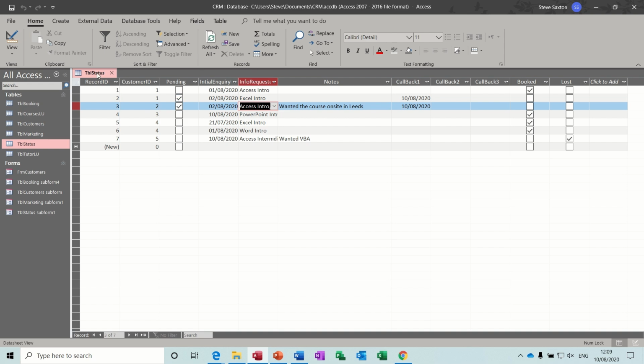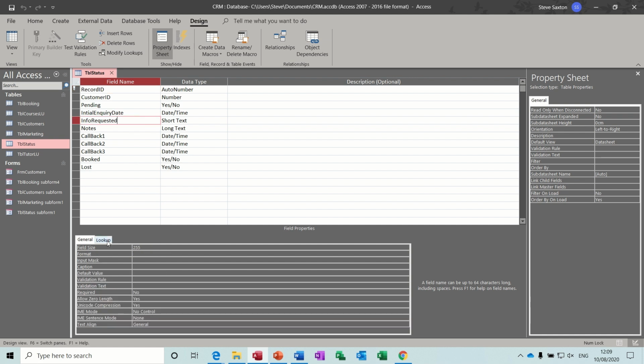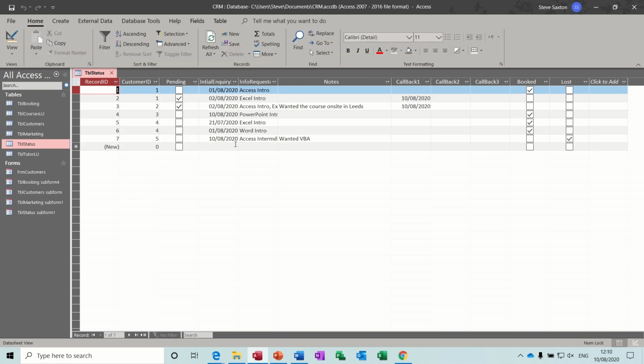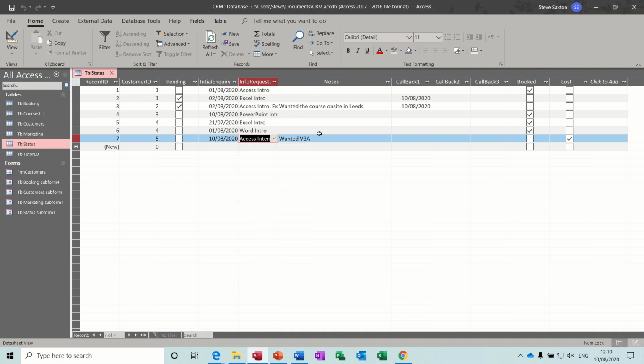Now, how have I set this up? So if I go into design, on the initial info requested, it was a lookup looking at the courses table, which is that one I've just shown you. But the difference is I've got allow multiple values set to yes. So when you select anything in here, you can tick multiple things and it will allow you to do that. And then the notes field is what it says on the tin. You add in notes.